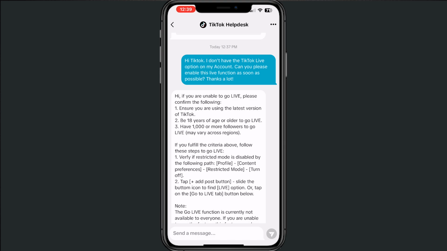And there is no other way to go live earlier than these requirements. So keep in mind, just work on your way to reach the 1,000 followers on TikTok. And make sure that you are 18 years or older, and then you can go live. Alright, this is the way how it works.